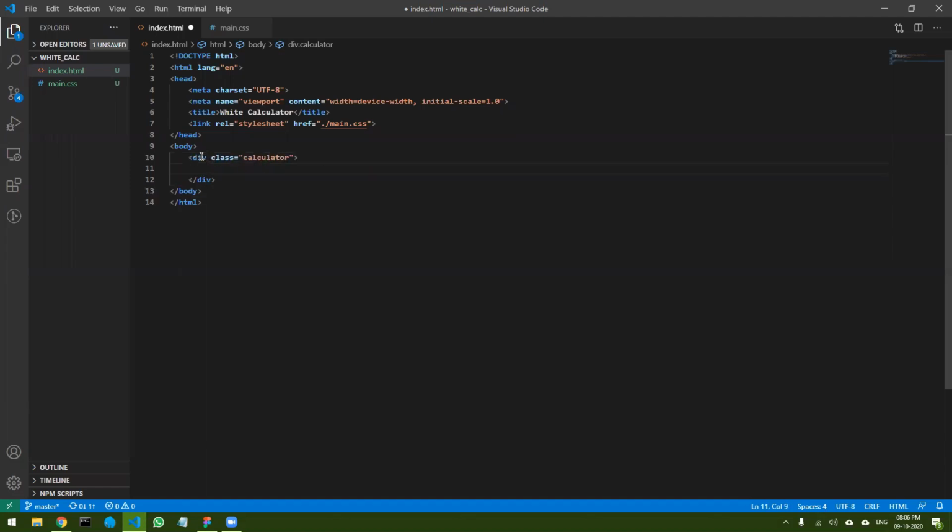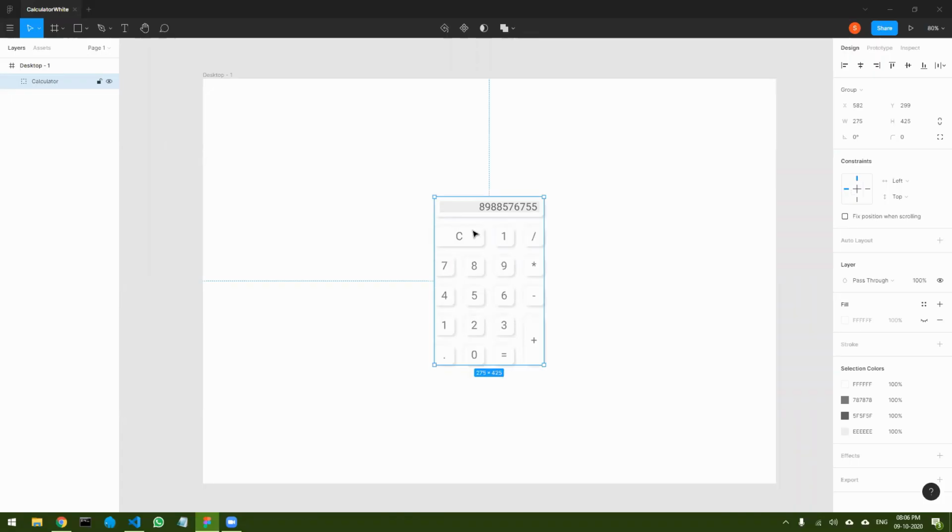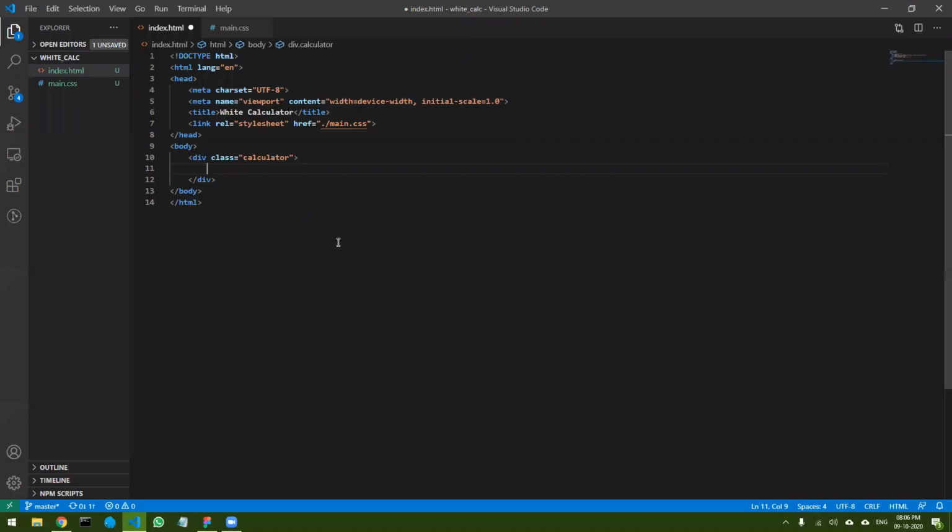Okay, and then inside that, now we have to design this, right? There are multiple ways of designing this, but I would like to have freedom in designing the display, because in future it's possible that I will make it a multi-line display. So I will need a little bit of freedom. So what I'm going to do is create one div for the display part, and then one outer div for the entire keypad. Okay, so let's do that.